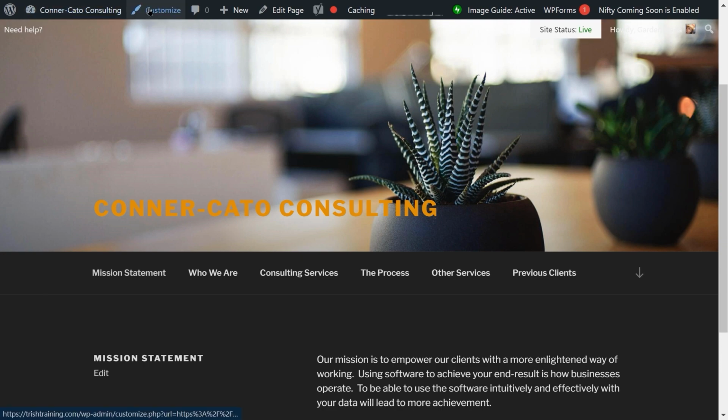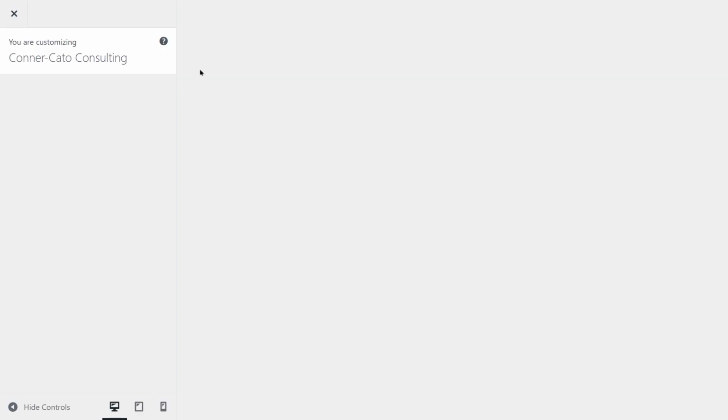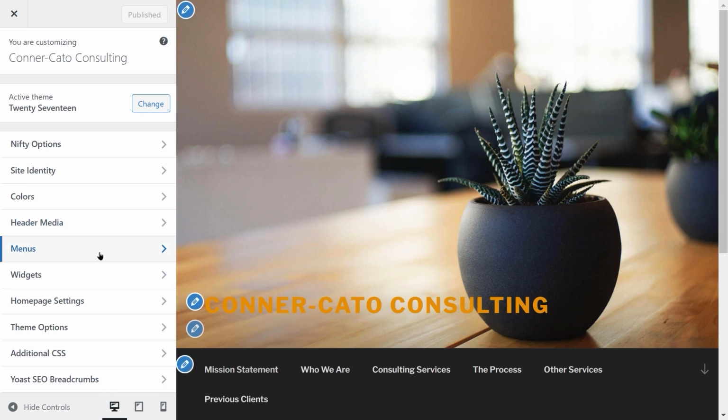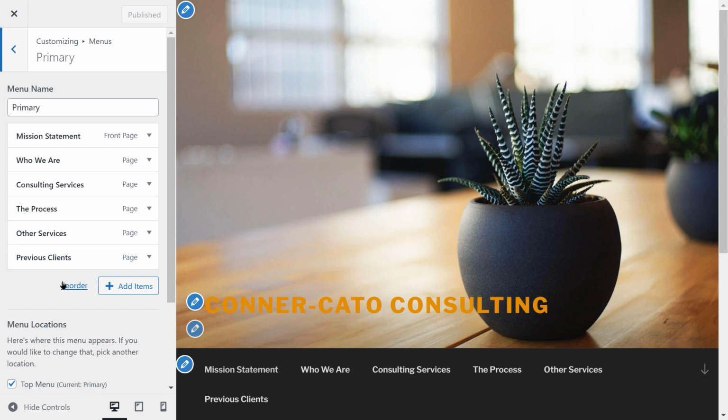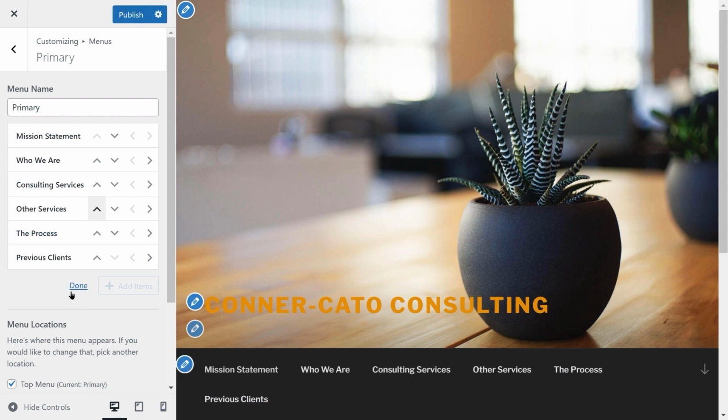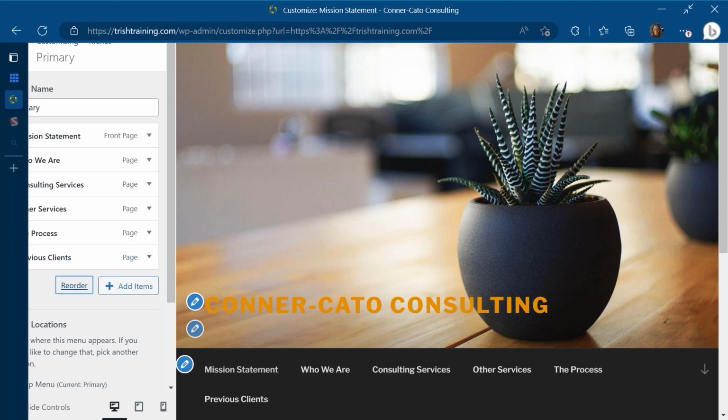So up top, I'm going to go to that top menu and click on Customize. And I'm going to go to Menus and then Primary. And I'm going to choose Reorder at the bottom. And I'm just going to move Other Services up one and choose Done. And now I'm going to publish that.